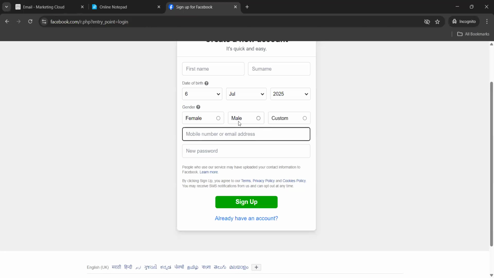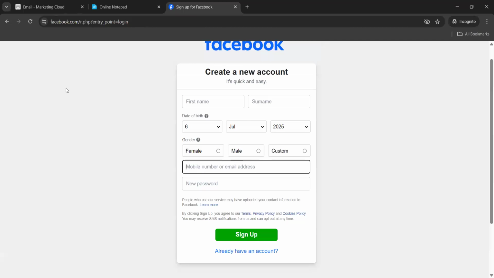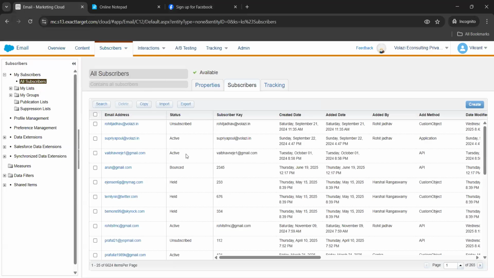So whenever you give your consent to any company, and these guys are using Marketing Cloud, you will be part of this system called All Subscribers. So what is the definition of All Subscribers? All Subscribers is the master list of Marketing Cloud. Whenever a customer gives consent to receive communication from the business he is signing up with, he will automatically get added to All Subscribers. That is the purpose of it.